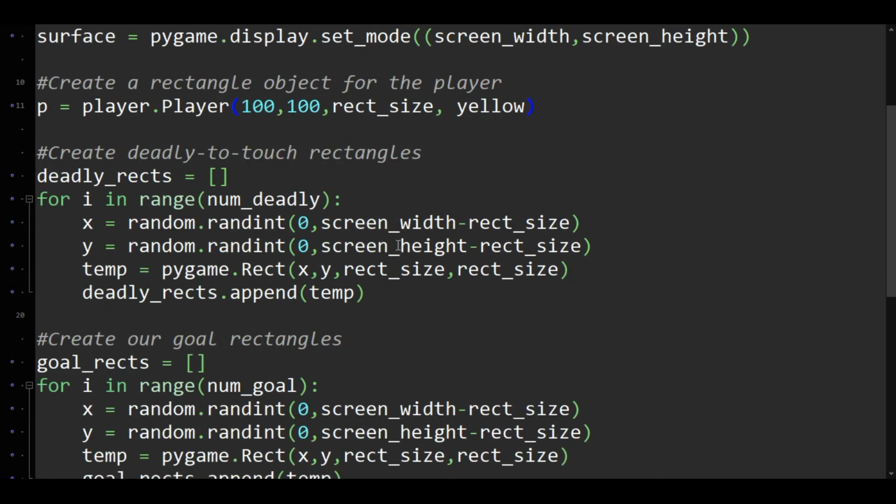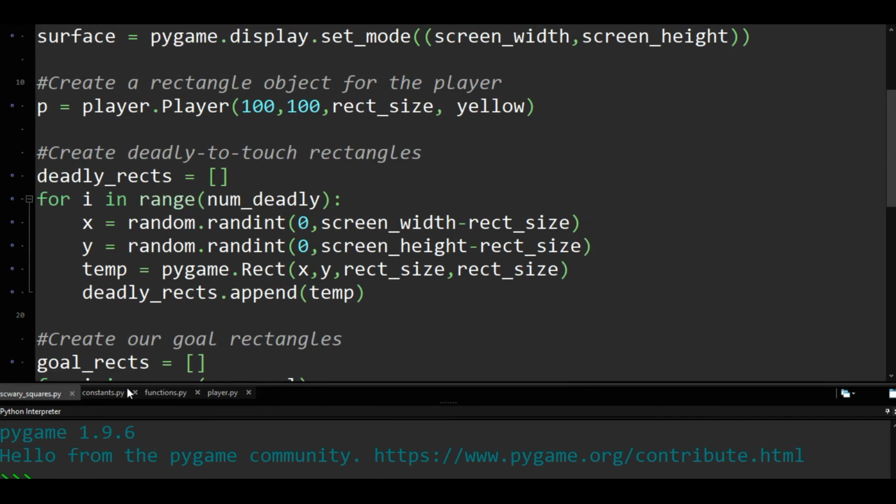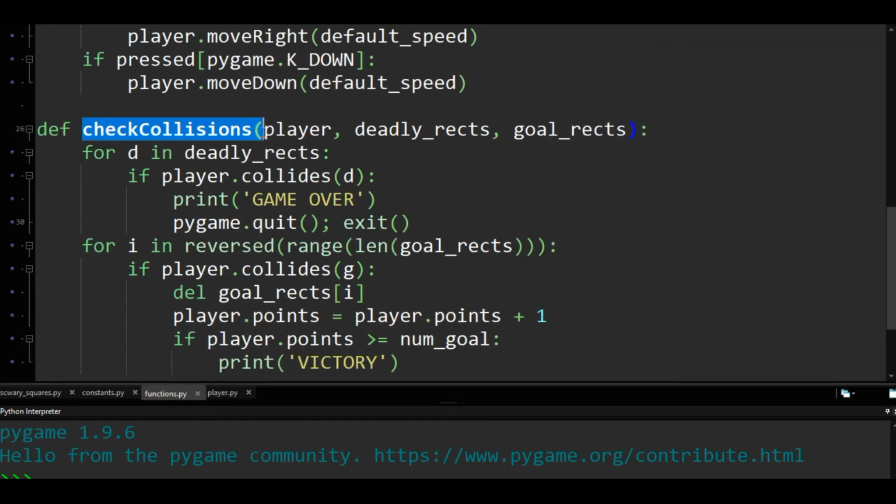So let's run our code and see if I can both collect goal rectangles and die from running into bad rectangles. Okay, let's see if I can collect this one. Something seems to have gone wrong. Oh, what went wrong was I didn't call the function. I never called check collisions. Well, that's really easy to fix.